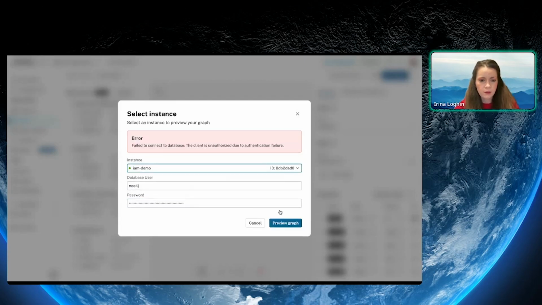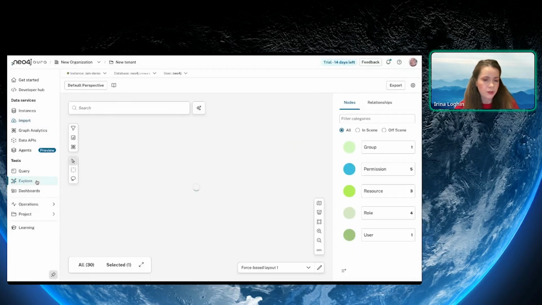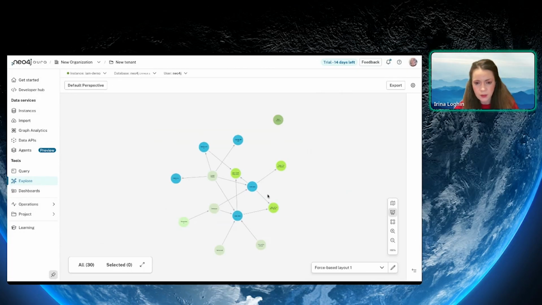Let's see. Okay, I guess I haven't saved the password. But once you get your data loaded into the graph, this is how the graph would look like. Let's see if I can maximize.